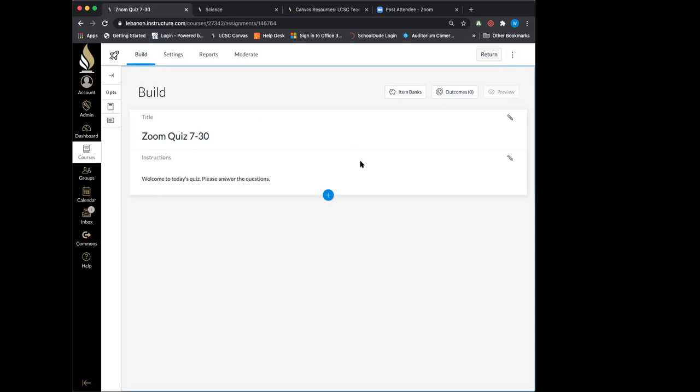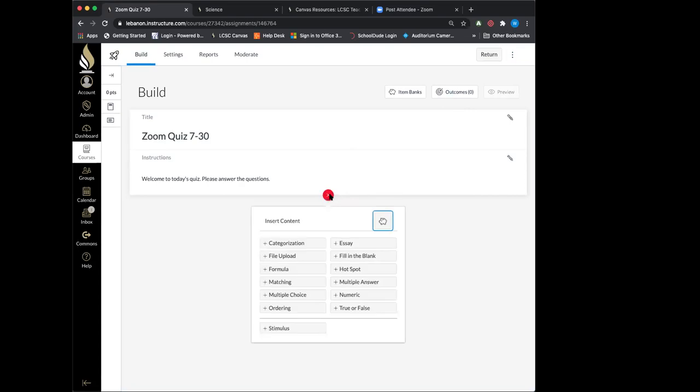So now let's dive into some question types and looking at how we build one of these quizzes. To add a question, I click the little plus sign. If I wanted to pick something for question bank, I can grab it from right here.